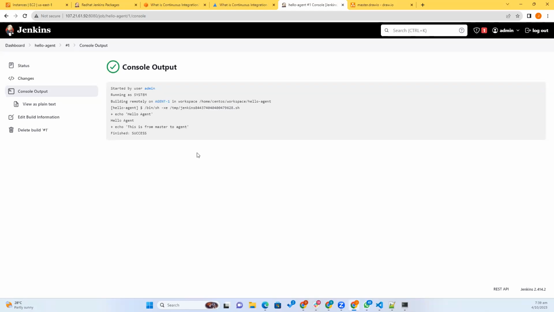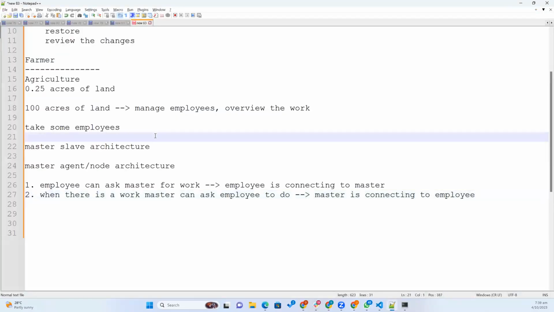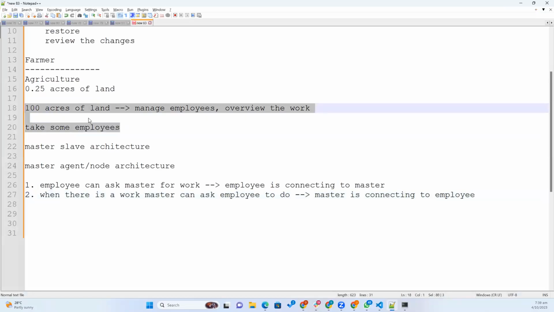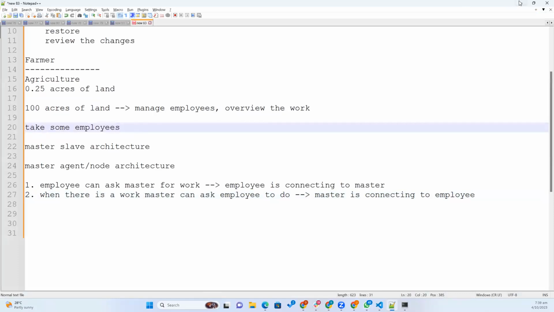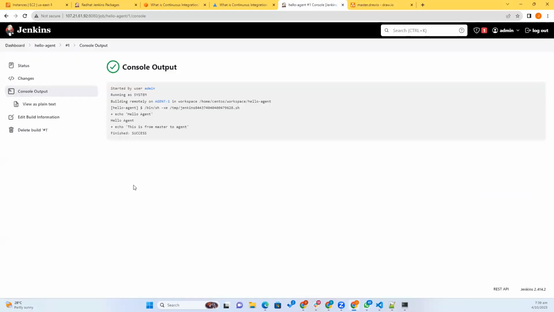So based on the type of build our Jenkins is getting, we can maintain multiple agents, because one agent cannot do everything, right? Here also, one employee cannot do everything on 100 acres. One employee is skilled in plowing, one employee is skilled in sowing the seeds, one employee is doing the paddy related work. So you can have multiple agents taking care of different kinds of builds. We will see that anyhow.